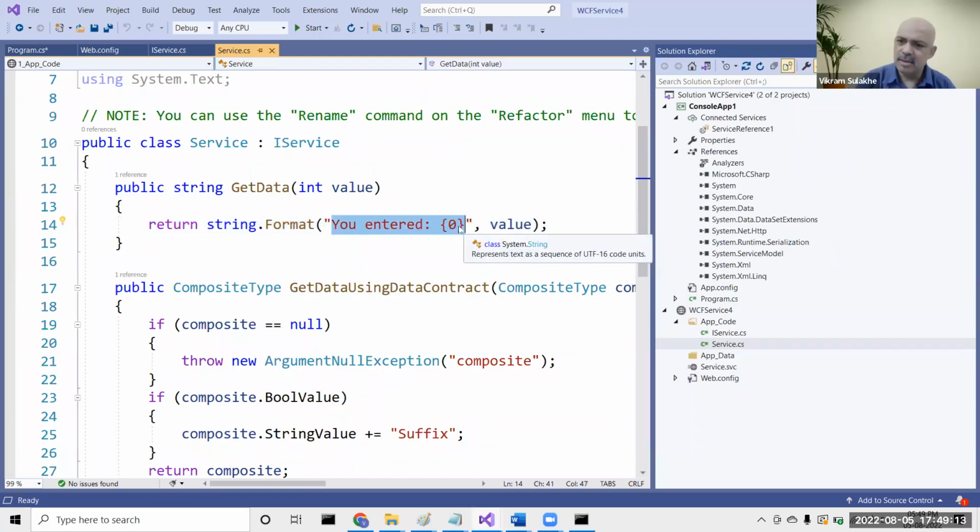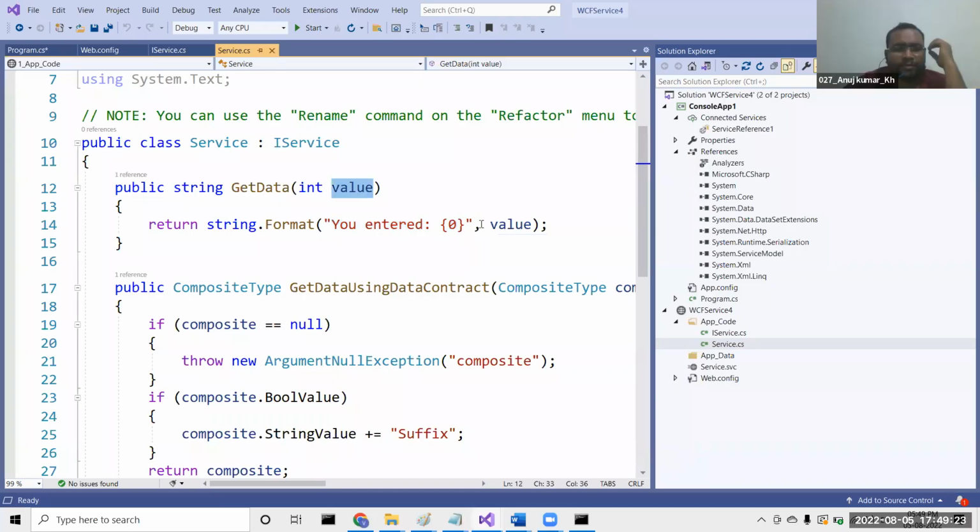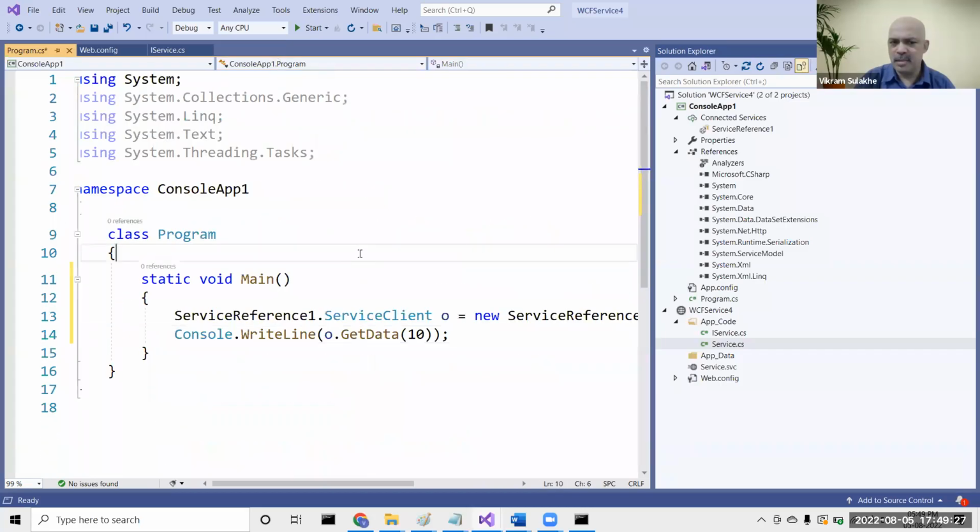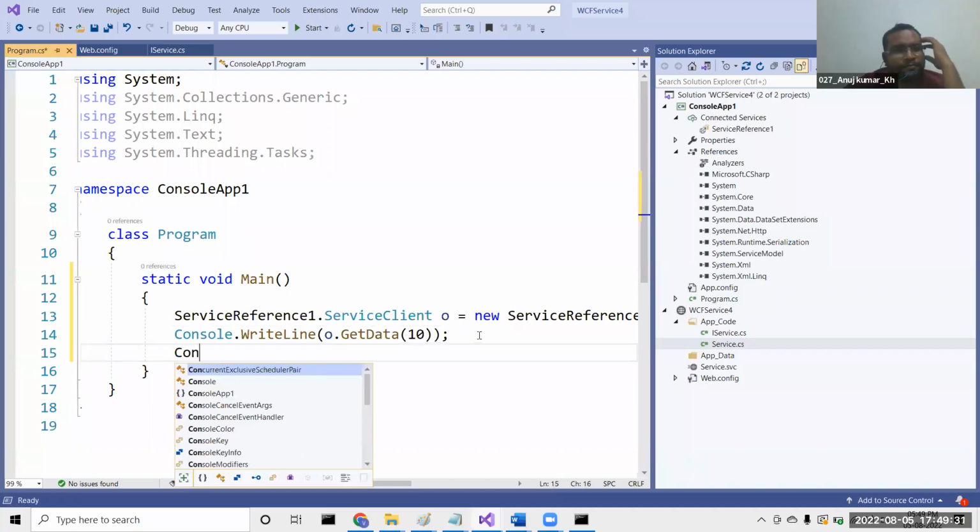You entered {0}. Curly bracket first, 0, will be replaced with the value that I have entered out here. So if I pass 10, that is what will be received out here. Right? So this is what I'm doing. Then let me do a Console.ReadLine.